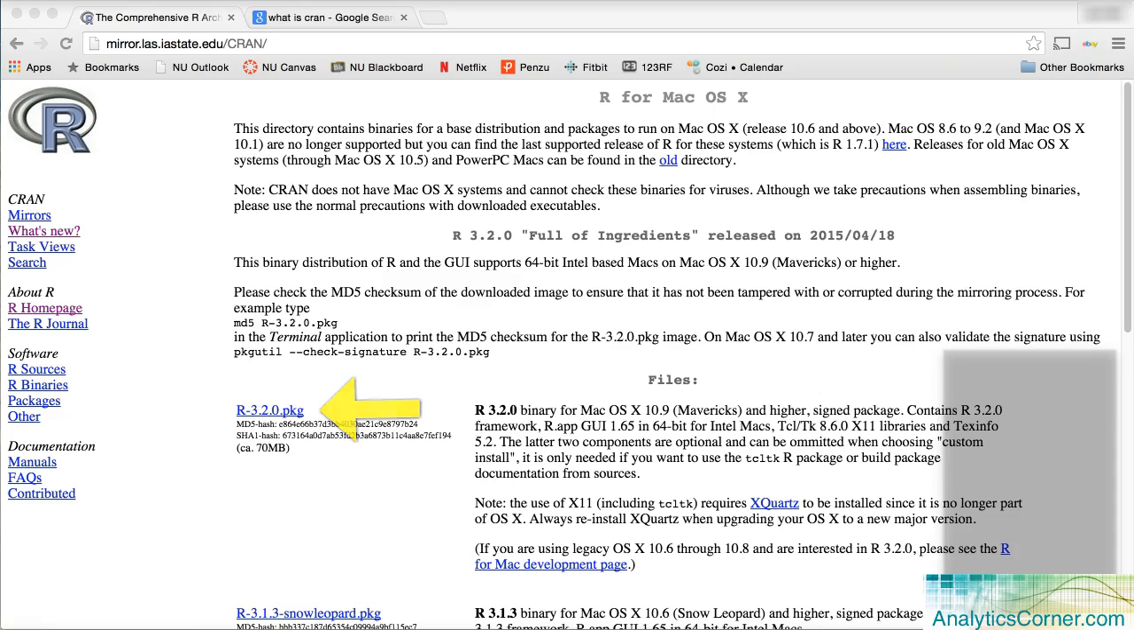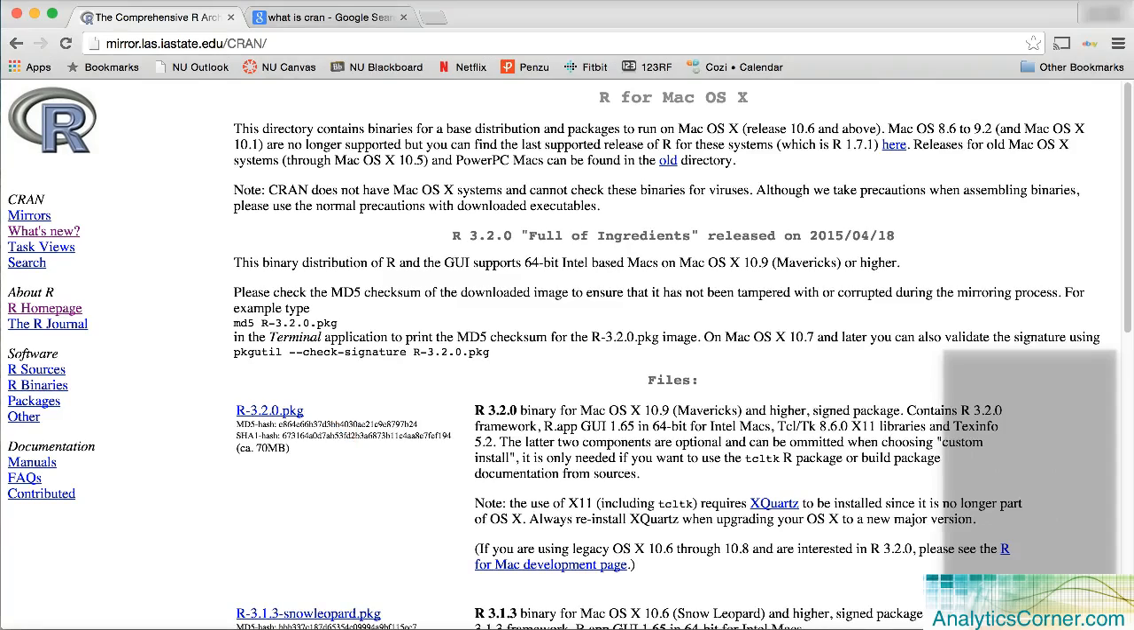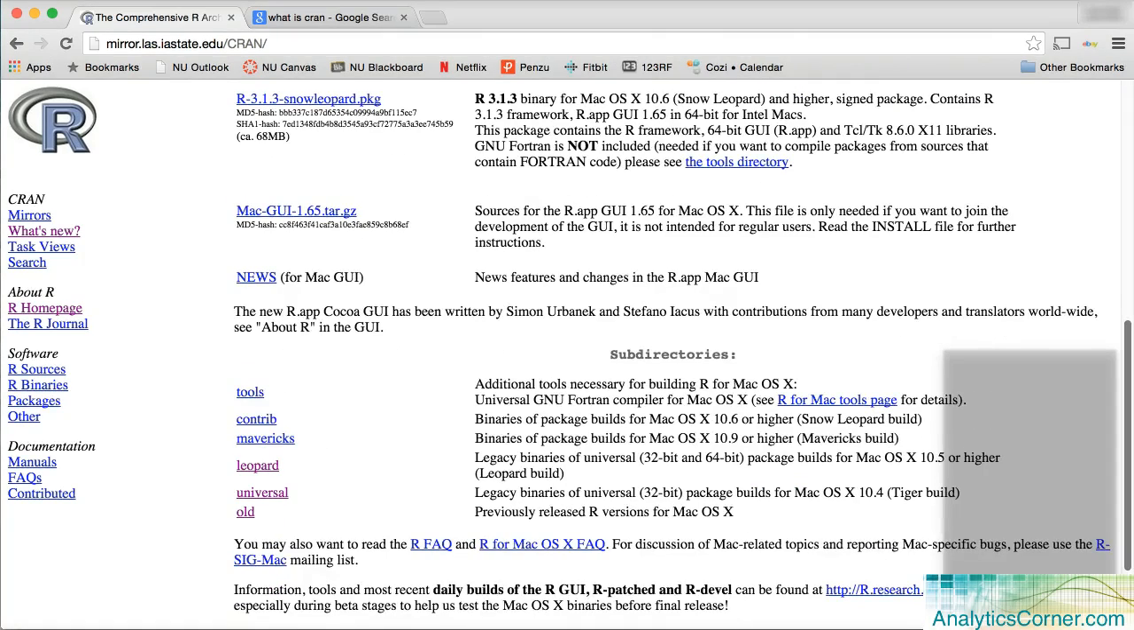If you scroll down the page further, you will find links to other versions of R. You may need an older version of R if you are running an older version of OS X, or if you have a project requirement for a particular version of R.